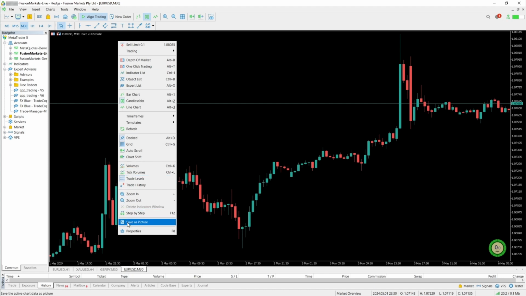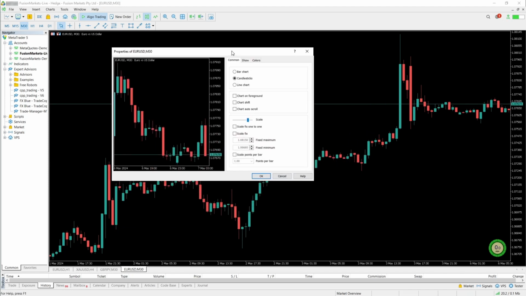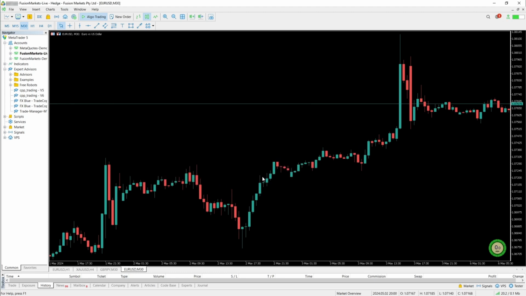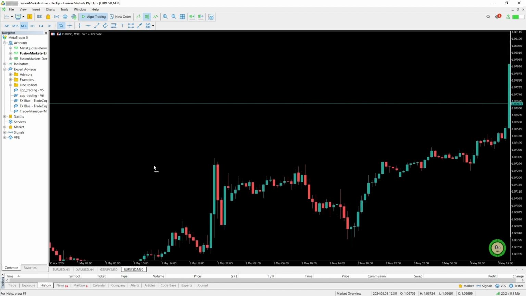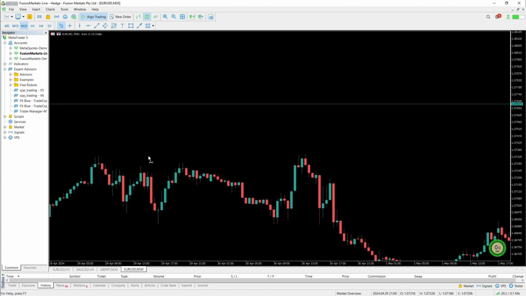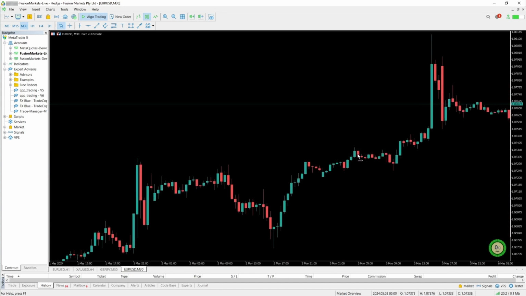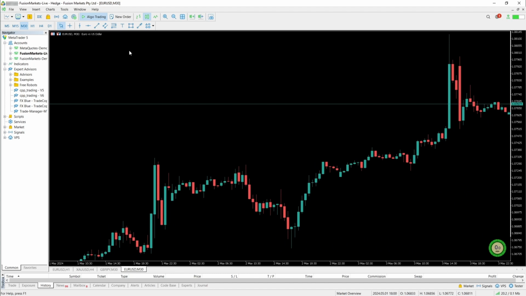So the way to scale fix your chart is you right click on the chart, go all the way down to properties, make sure you're on the common tab, and then you select scale fix. Now if you click OK and you're scrolling back to the left, your chart is not automatically being changed or adjusted, so it's actually fixed. The scale is fixed. This is what it does.